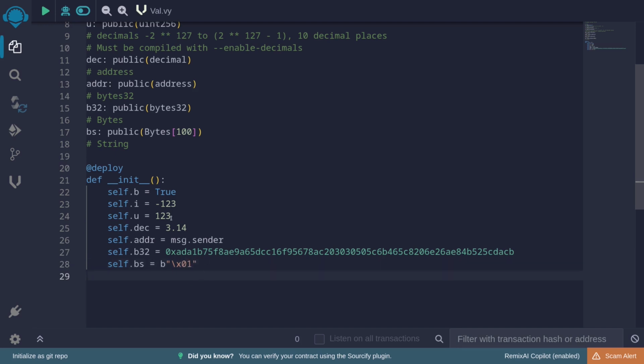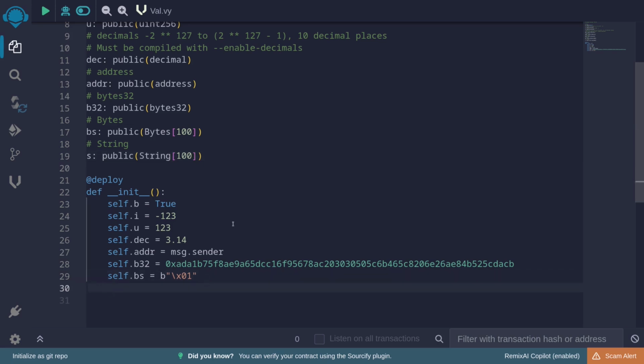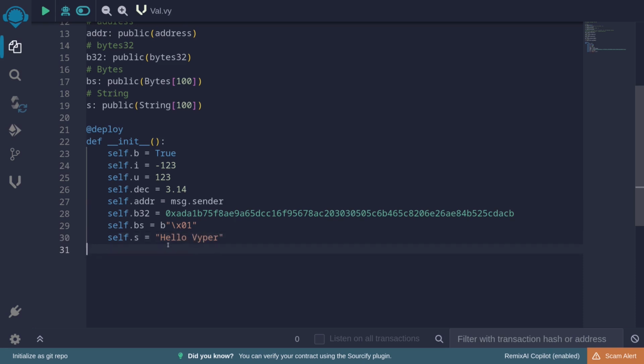And then we also have string. Let's call this s, public string. Similar to the example with bytes, we need to specify the maximum length that this string will be. Again, let's put 100 and then say self.s is equal to "hello Vyper". So that completes the examples of some value types available in Vyper.